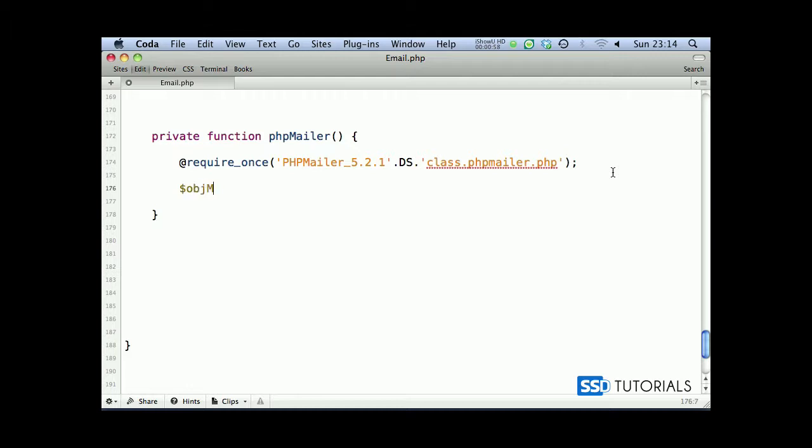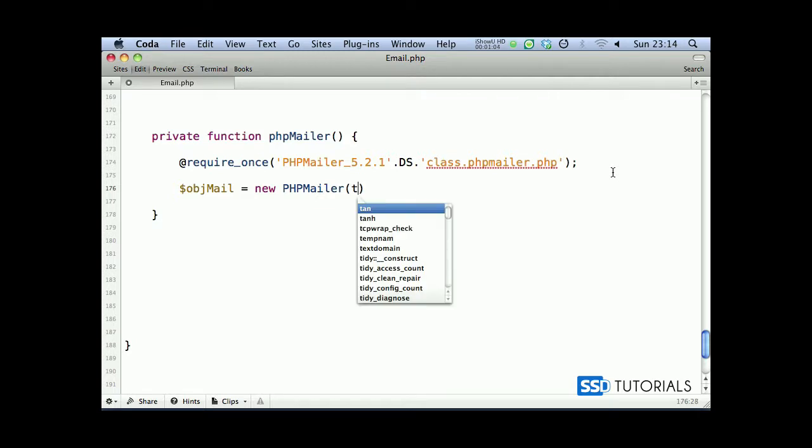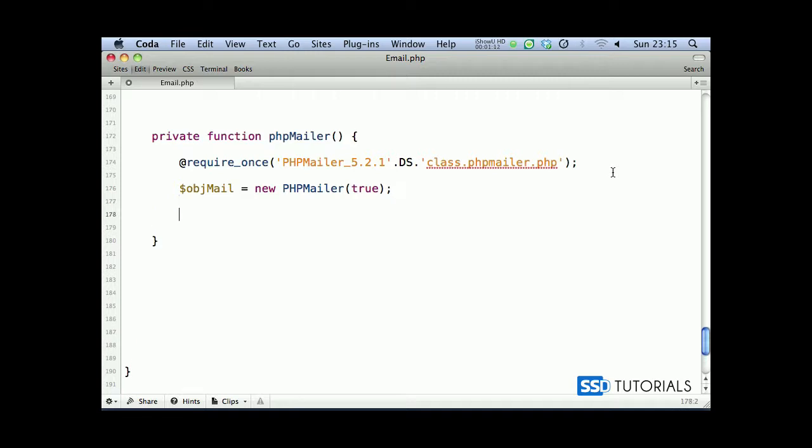And we start with object mail equals new PHPMailer. And we pass the true as the parameter. And that will basically ensure that we are throwing exceptions. Now we go for object mail is SMTP. That's basically telling the class that we want to use SMTP for sending our emails. Object mail host equals this underscore SMTP host. Then object mail, this time we're looking for SMTP auth.